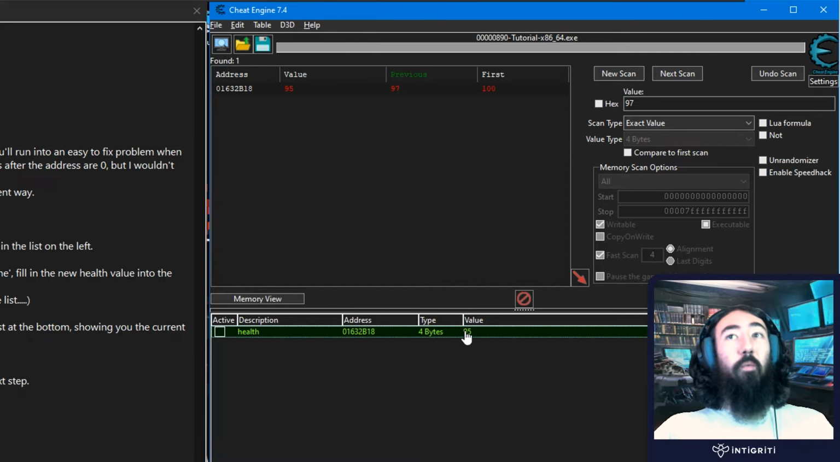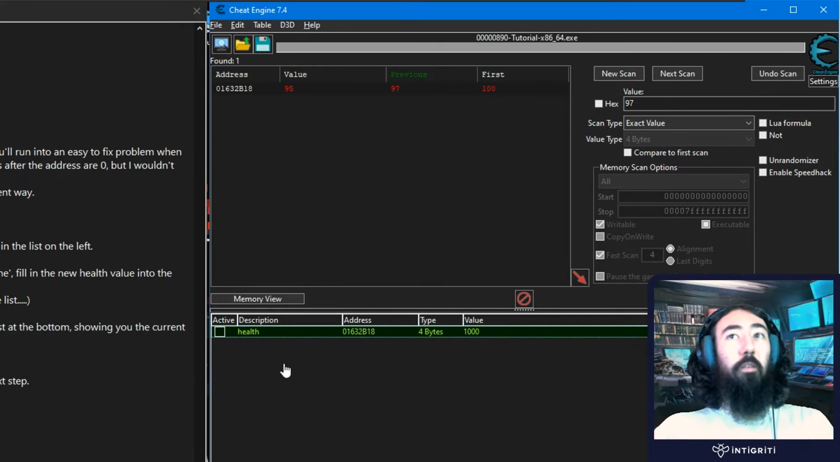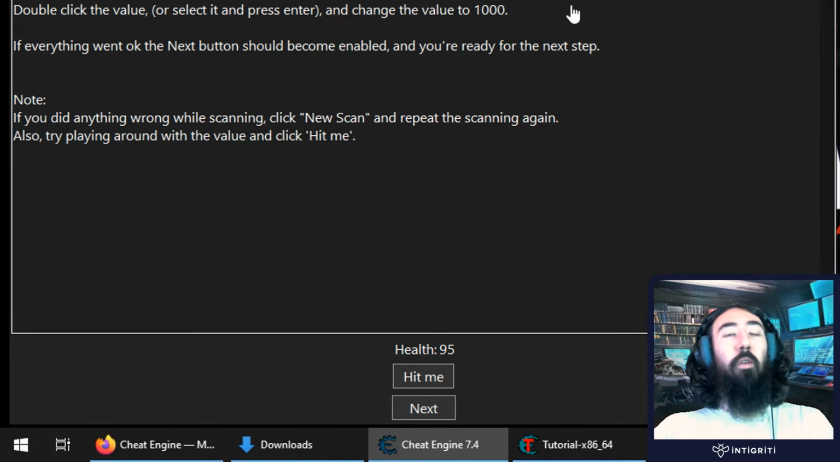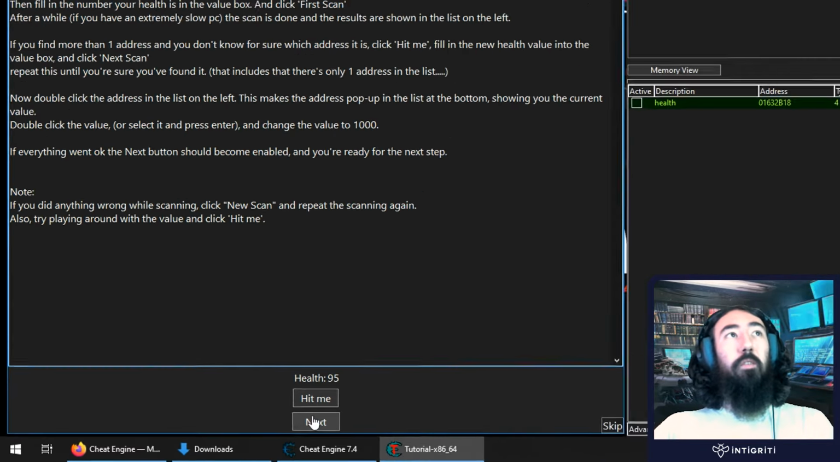And essentially now we can just try to modify this value. So let's try and set it to 1000. It's at 1000, and notice now that the next button is enabled. So we successfully changed the value to 1000. So let's go into the next step.